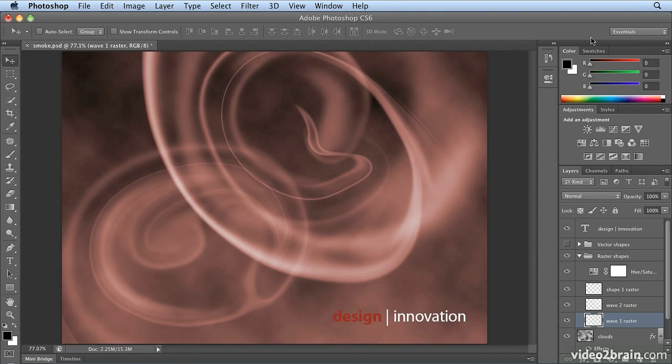So try this step by step on your own. We've used the filters Gaussian Blur, Liquify, and Filter Render Clouds. We've used the layer effects of a gradient overlay and mixing opacities.